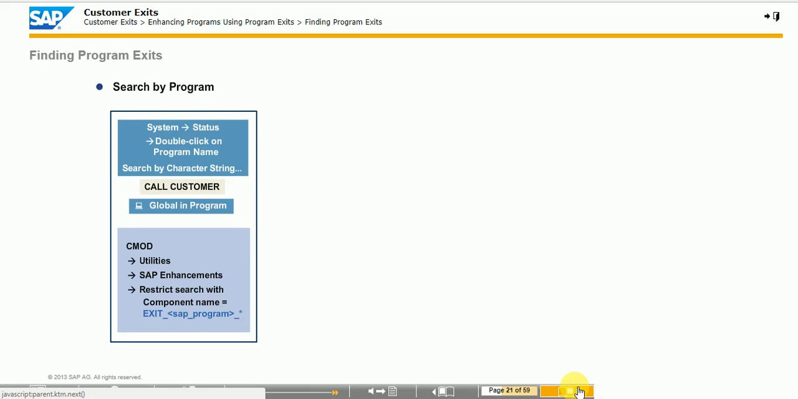Search within a single dialog program during execution. Choose System, Status. The system displays a dialog box that contains the name of the application program. For example, a suitable character string would be Call Customer. Use the Find push button to search for the string globally in the program. If your search is unsuccessful, you can extend the search domain. To do so, run an environment analysis for the corresponding program and search for the specific character string in the program environment. Use search tools.